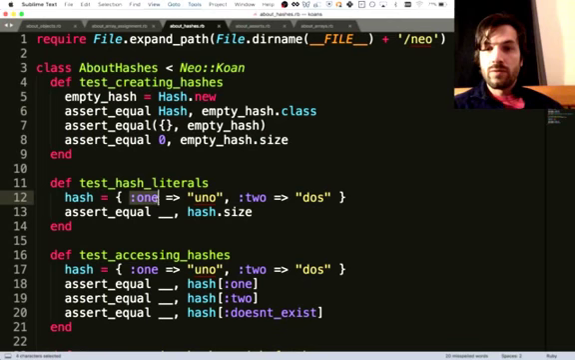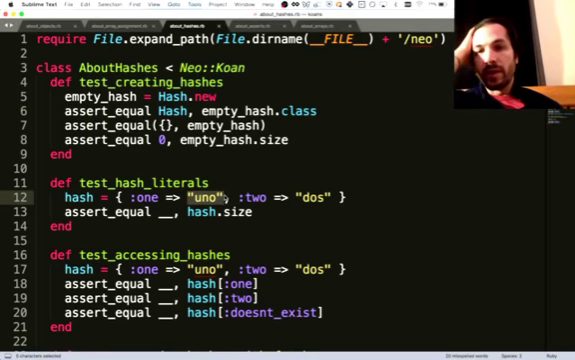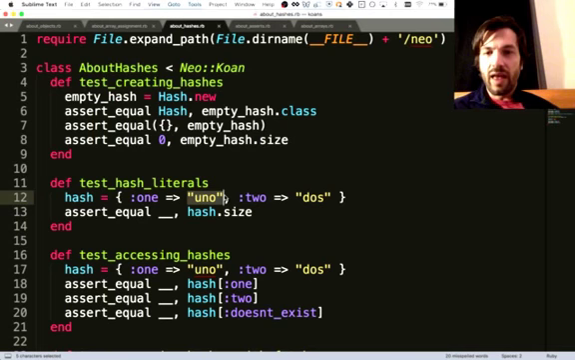But it doesn't have to be a symbol here and a string here. It can be any kind of object here and any kind of object here. They'll probably get to some of that stuff, but having that analogy of a dictionary might help understand what a hash is.